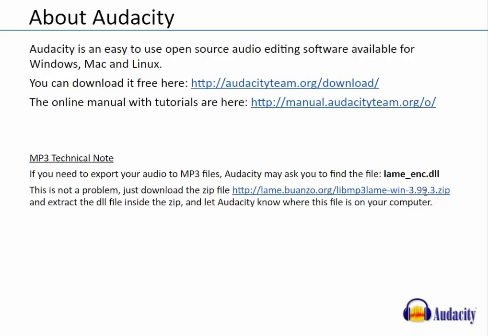About Audacity. Well, Audacity is an easy-to-use open source editing software that's for audio files. It's available on Windows, Mac, and Linux. You can download it, and it's for free. The links are here on this slide. There is also an online manual. There are various tutorials, and the link is there as well.